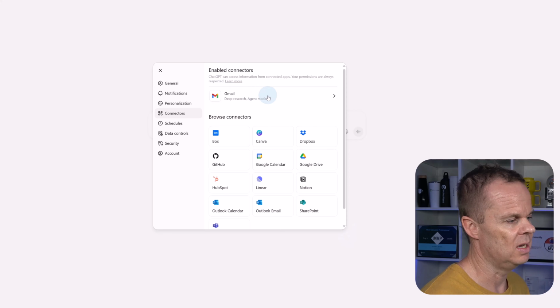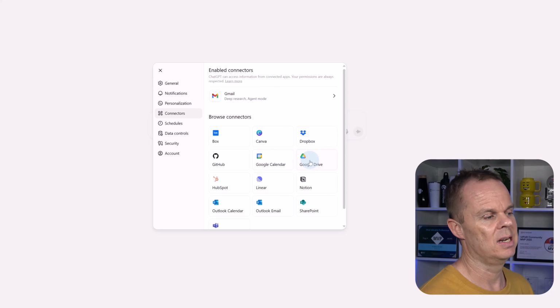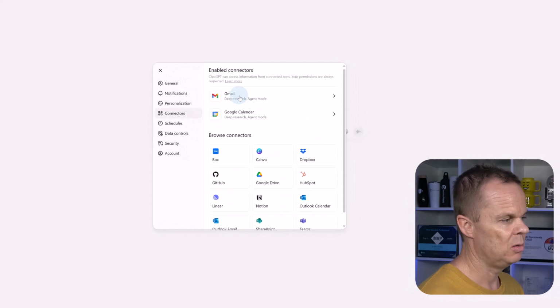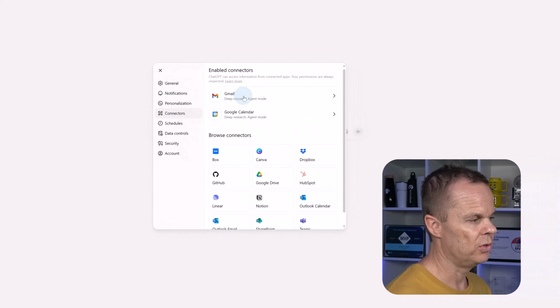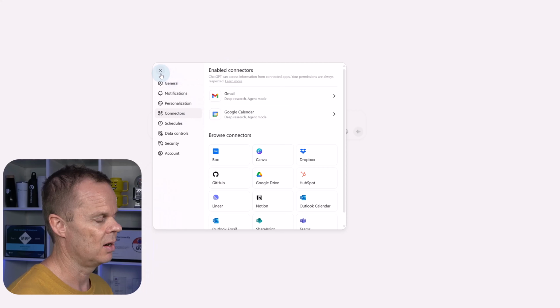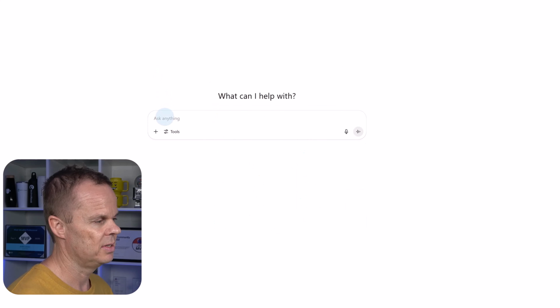Now we can use Gmail with ChatGPT. You can see it works in agent mode. We will do the same thing for Calendar and add Google Drive as well if you want access to your files. If you see both Gmail and Google Calendar here in Enabled Connectors in Settings, then you are complete. We can close down the settings.